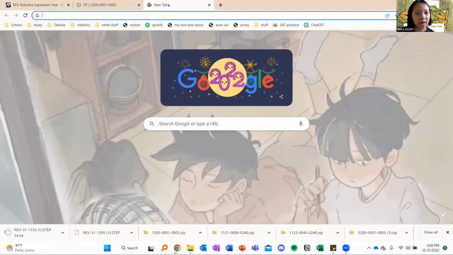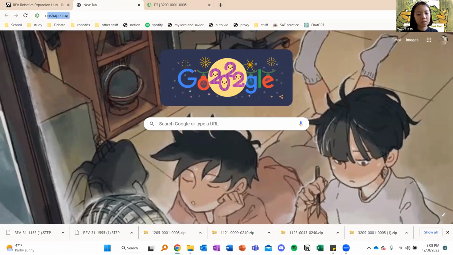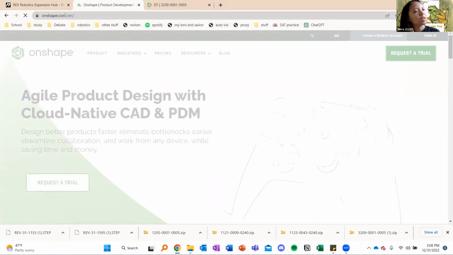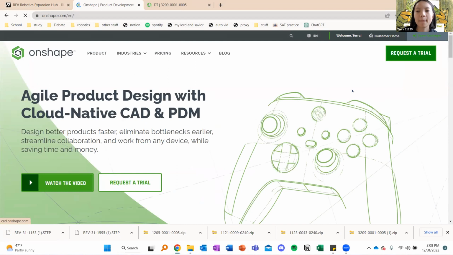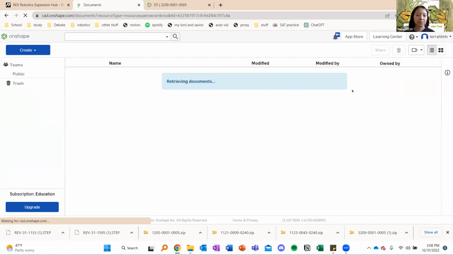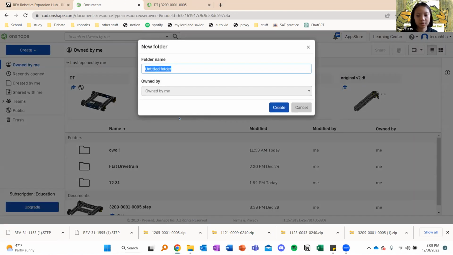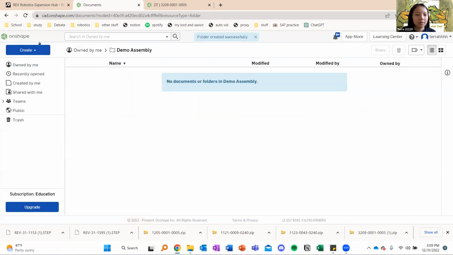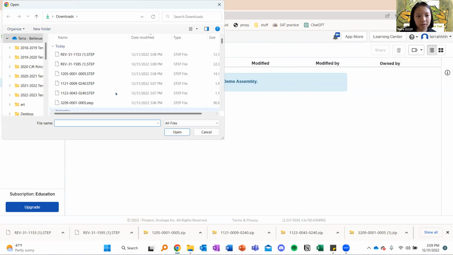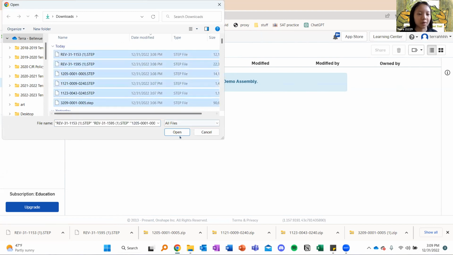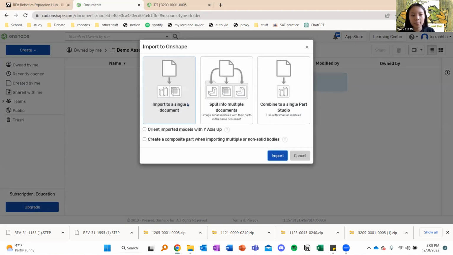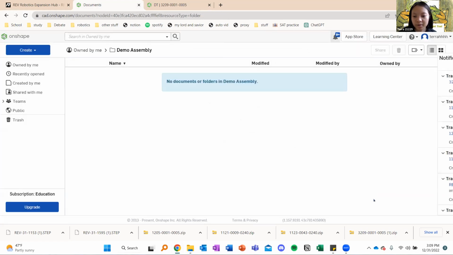Okay, so now that we have all our parts downloaded, we're gonna go to Onshape and then import these files so we can assemble them. So you should probably make a folder. And then we're gonna go to create and then press import files. And then import all the files that we just downloaded. So import to a single document and then press import.